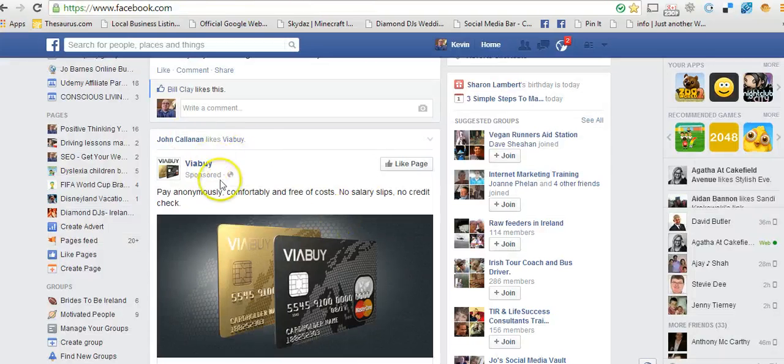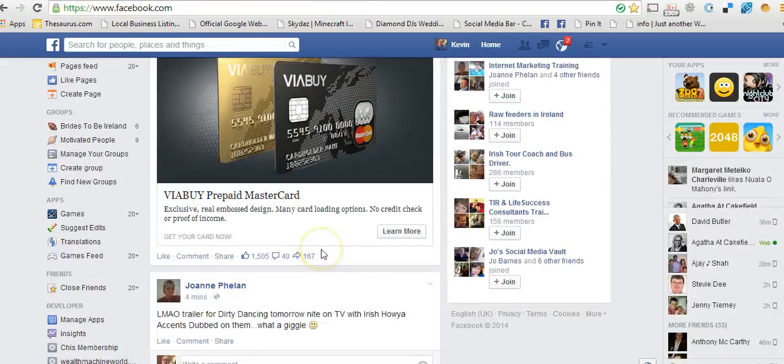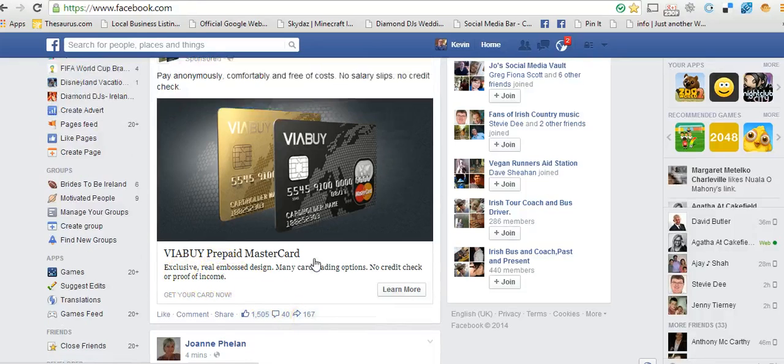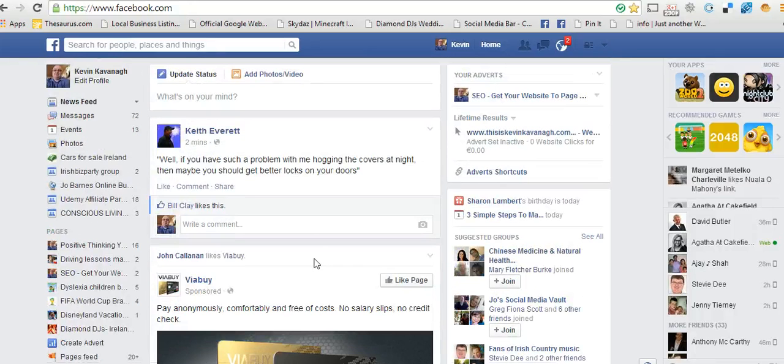And this is the sponsored ad, so they probably know there are a few more people around looking for this. It says no proof, no credit check, no proof of income. No wonder it's getting a few shares and likes in that area. But anyway, that's the advertisement there. So it's mixed and integrated with the normal stuff that people are sharing. So it's natural, and people feel more comfortable with it.